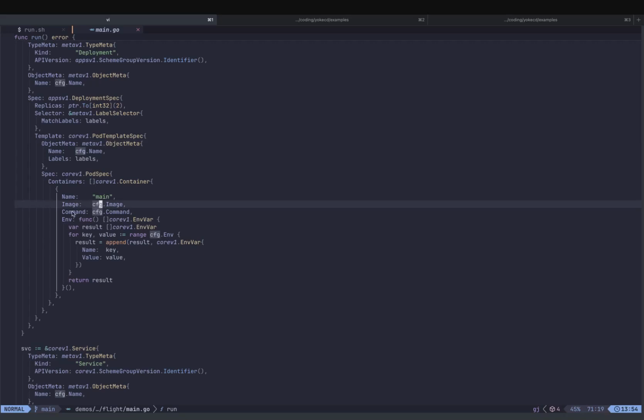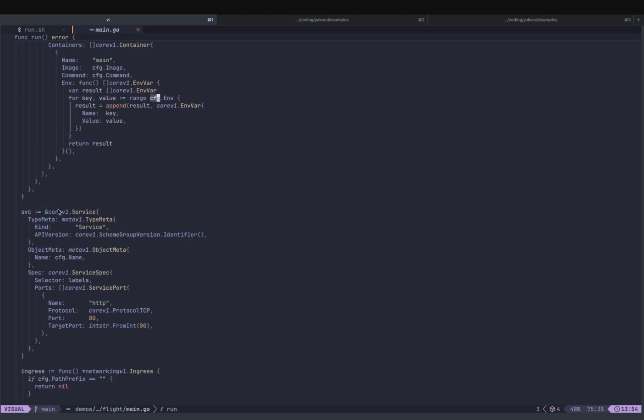So the image, the command, the environment variable. Here we're using our map that we defined as our environment variable, our map of string to string, and we're using this function to construct it into an array of core v1 env vars. This is the advantage that we get with Yoke, is that we have normal control flow processing to build our application, which is great.